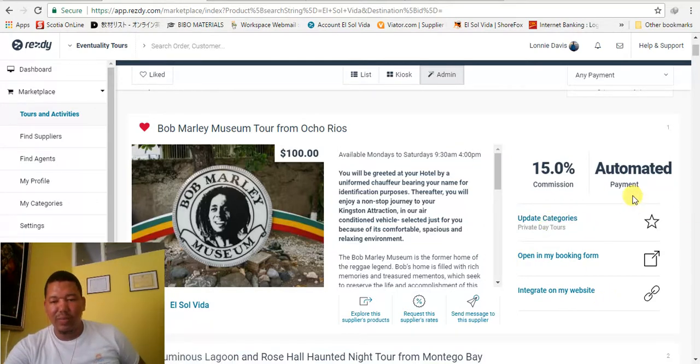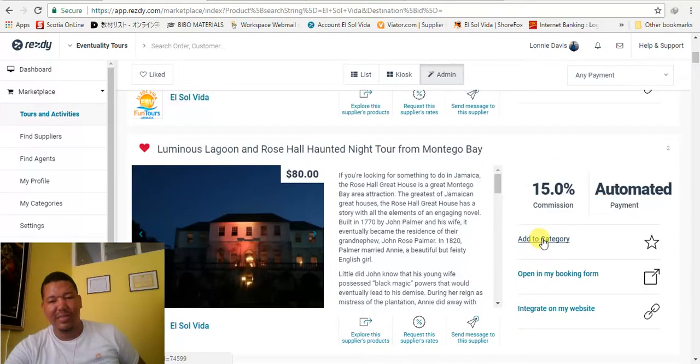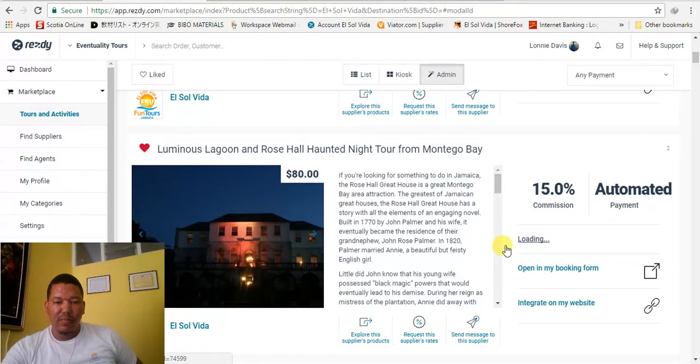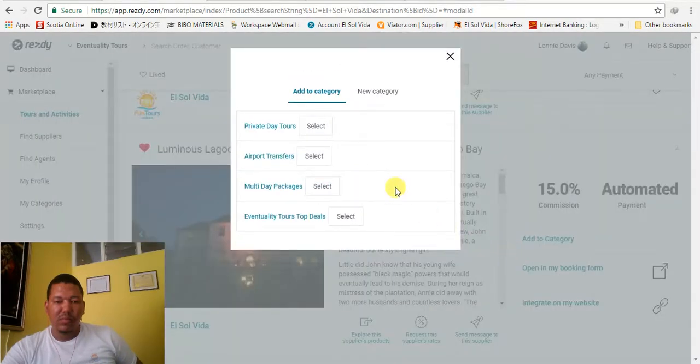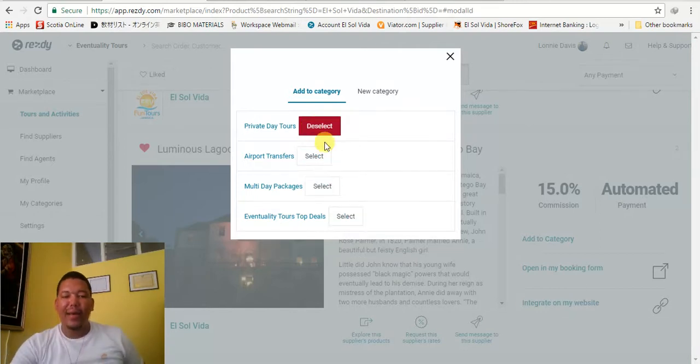Just to show, this one says update categories. Down here it says add to category. So should I want to add this to a category to showcase on my social media page or my website, I select add to category from here. Select the category that I want. So say it's a day tour, you select private day tour, and it will be there.